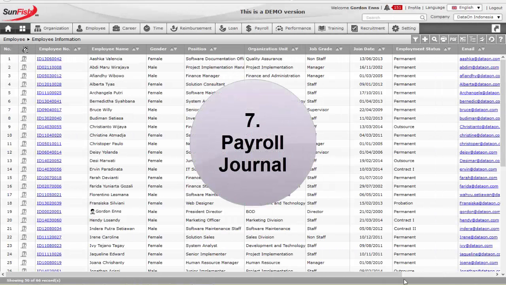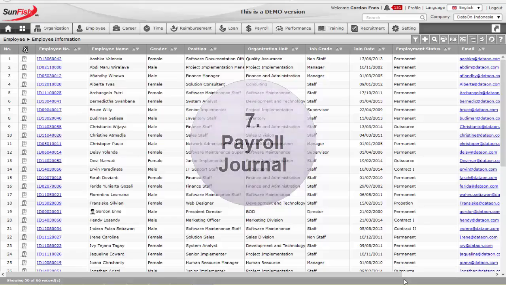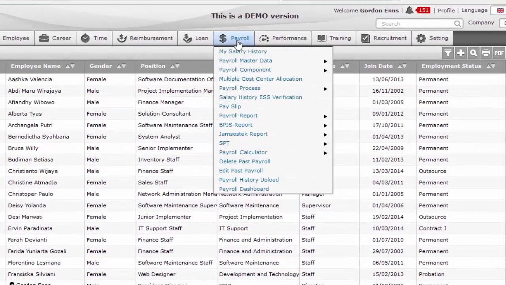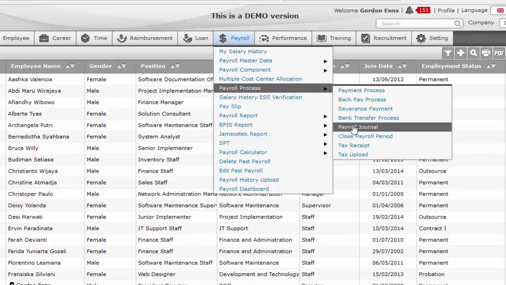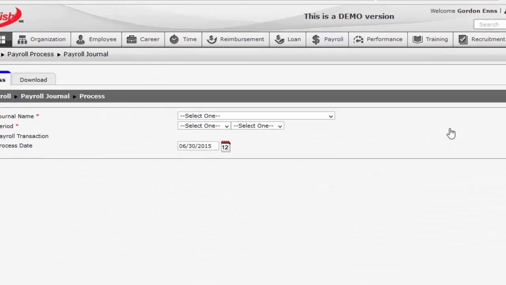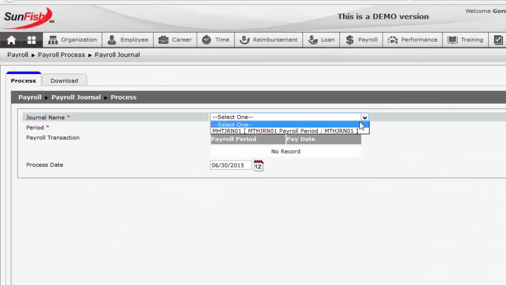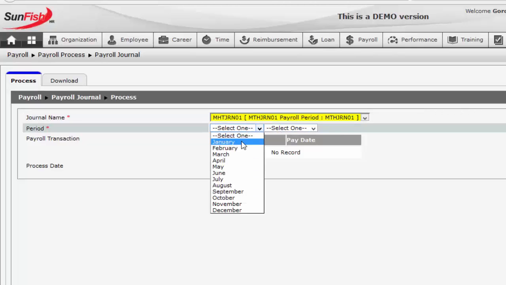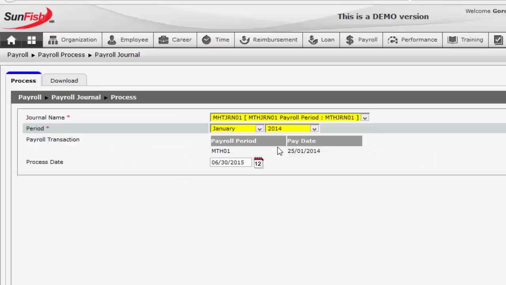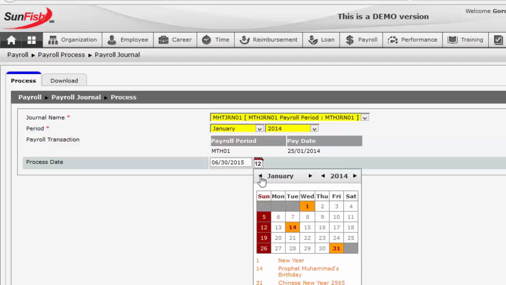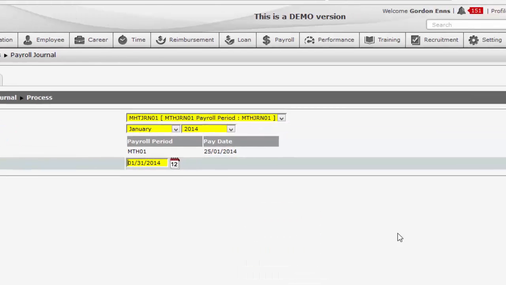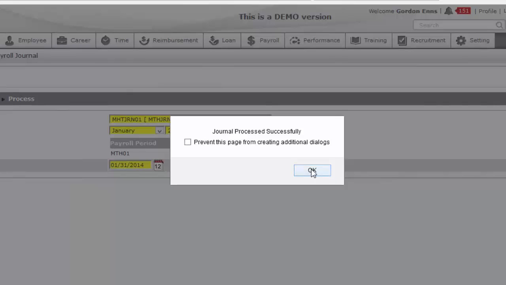Besides Payslip, you can also process and download the Journal of Payroll. Go to Payroll, Payroll Process, Payroll Journal. To process the payroll journal, choose Process. Select the journal name. Determine the payroll period, in month and year. Once it's determined, the payroll transaction will appear automatically, showing the payroll period and payment date. Determine the process date of payroll journal. Once it's done, click Process, and the journal has been processed successfully.